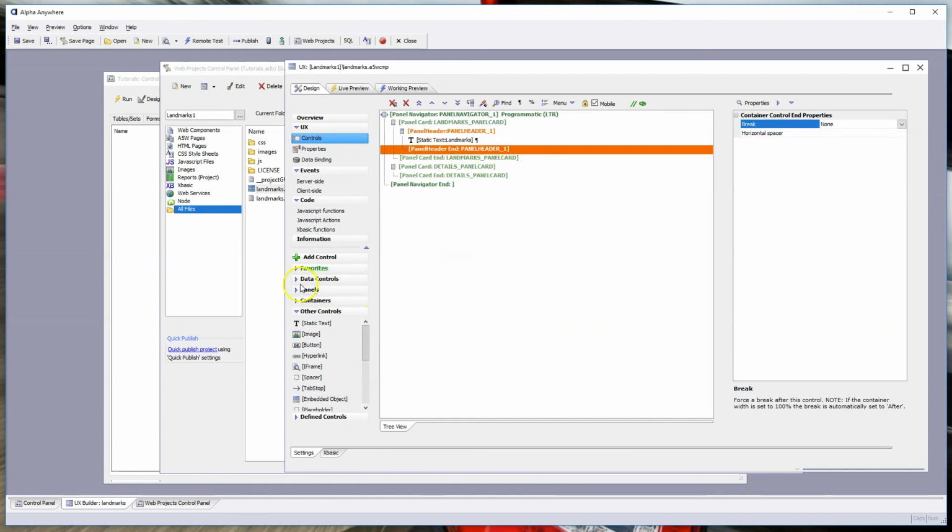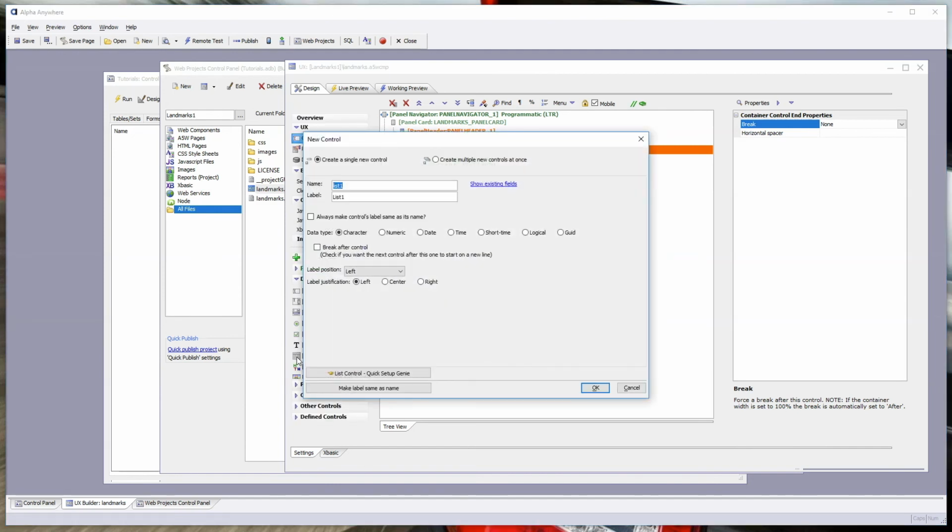And next we're going to insert a data control. So this is a list control. And this is a comprehensive control. But let's go ahead and just enter that in. Let's call it landmarks.